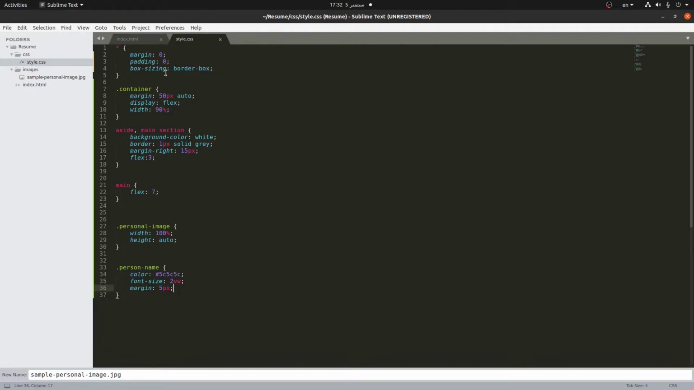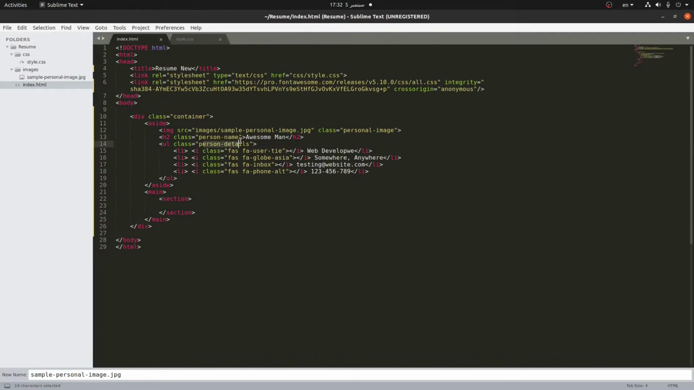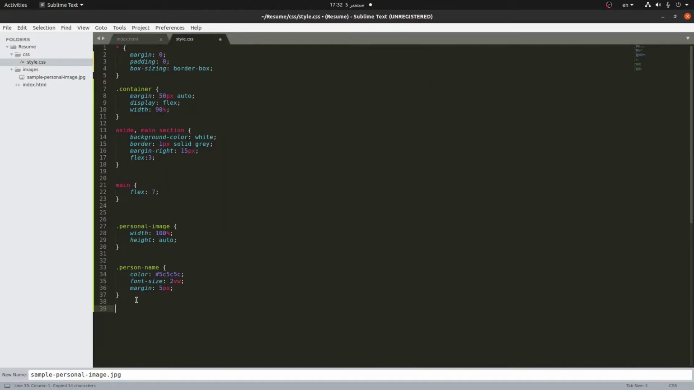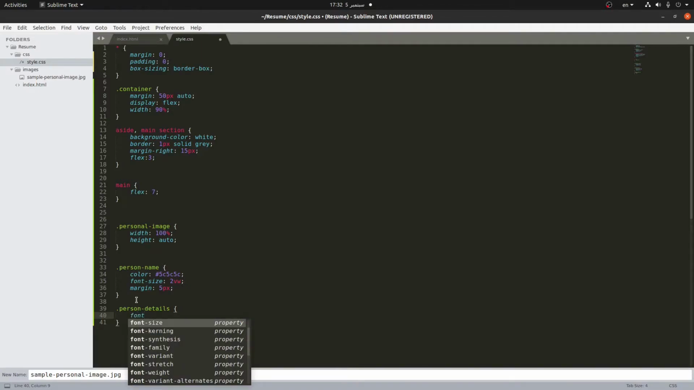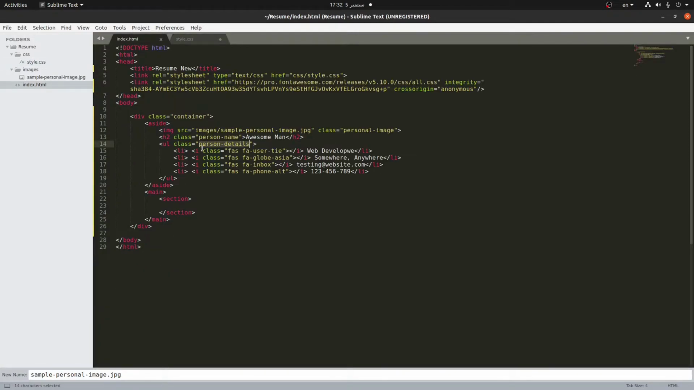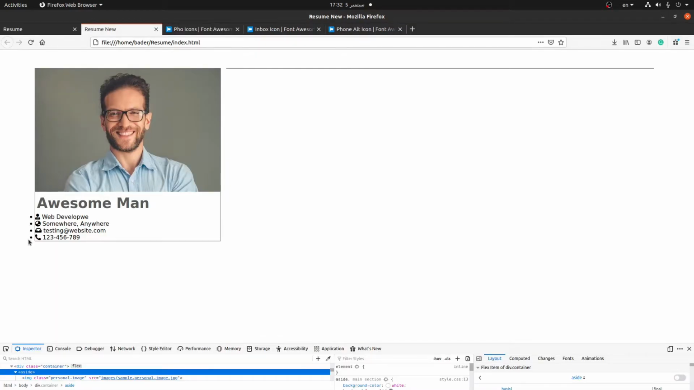Now let's just style the next thing, which is the person details. The person details, we are going to copy it and just paste it here and open and close our parentheses. And in the personal details, we are going to just set the font size. The personal details are not in the list. I want to target the personal details to remove these dots and style the whole list.